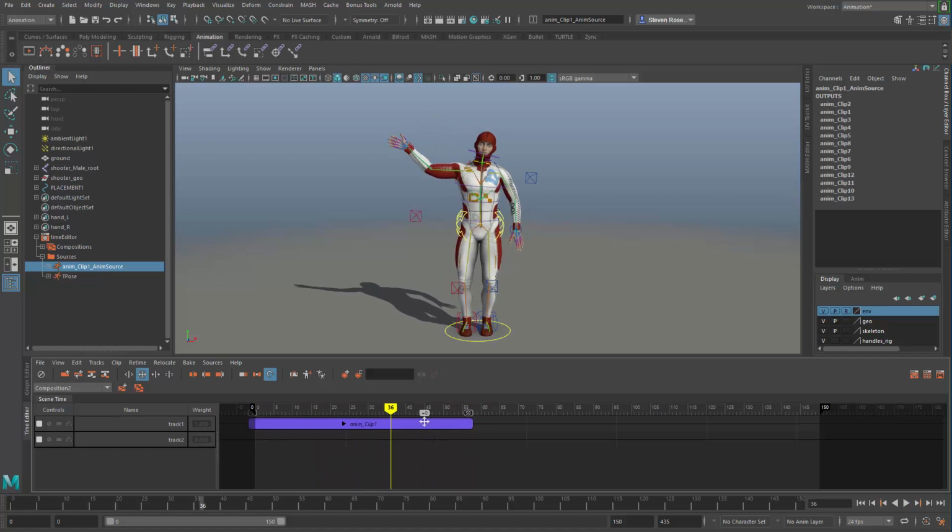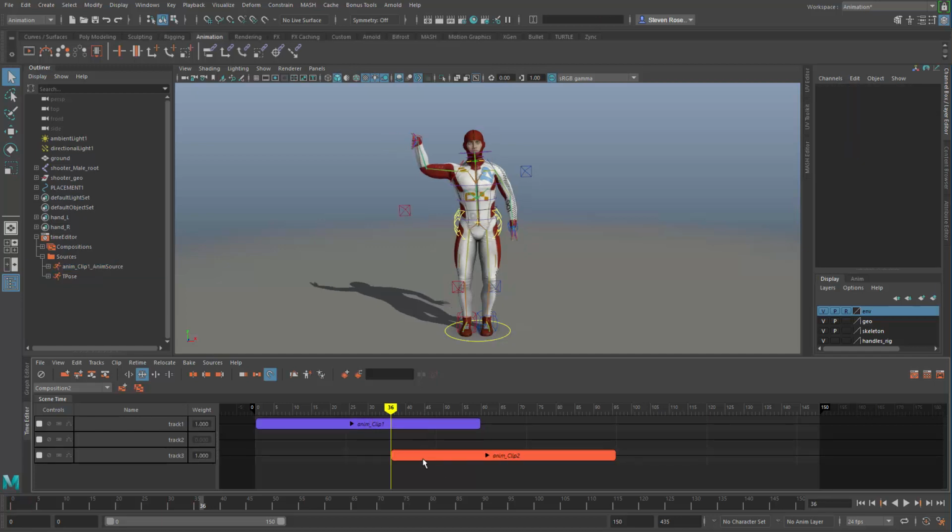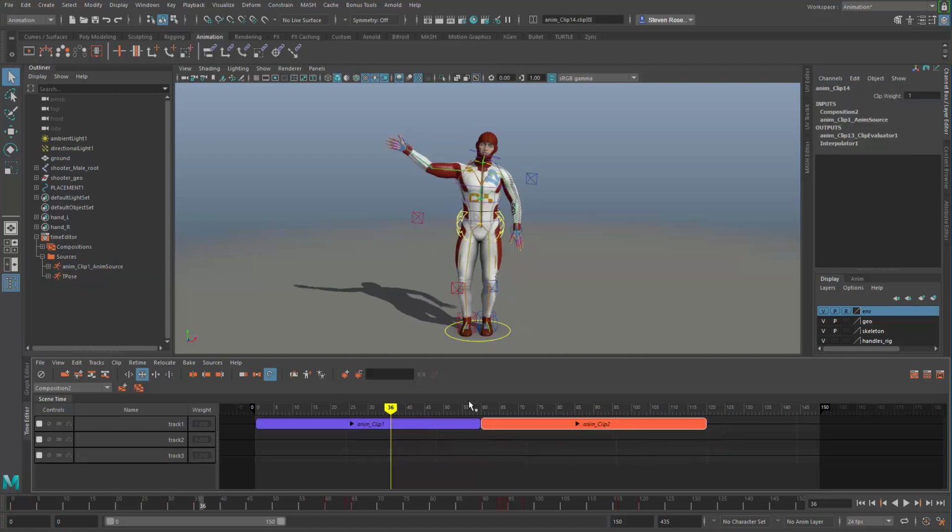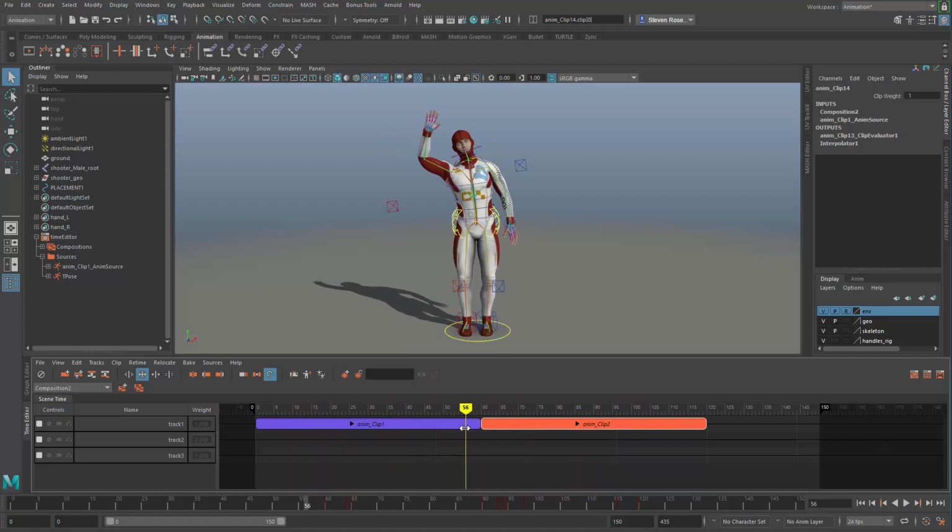So what happens when you create a copy? For instance, let's say I Control-C, Control-V to create a copy, and I'll explain the color differences here in a minute. If I Control-C and Control-V and create a copy, what I'm going to end up with is two instances of that clip.